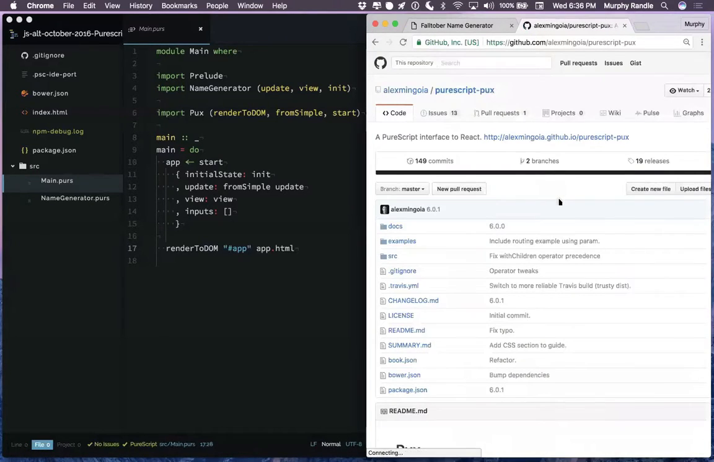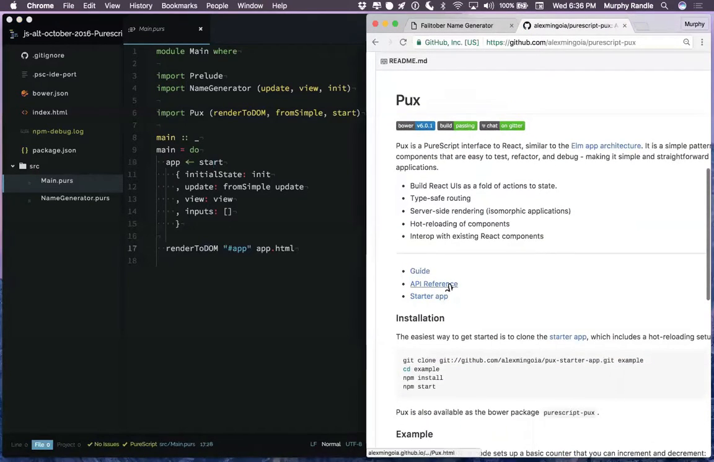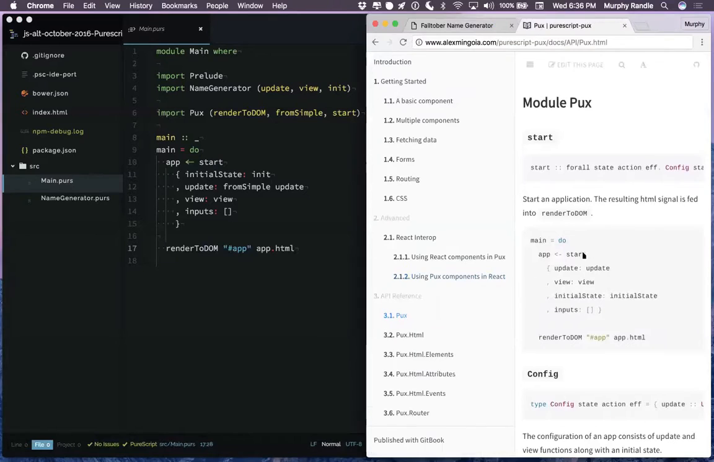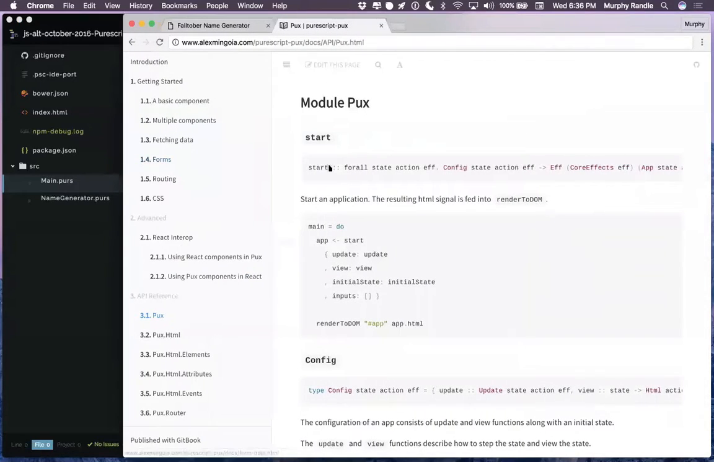And then let's go look at the API reference for it. They got some nice API docs. Loading them up. Okay, so Pucks, start. The start function, that does not look simple, does it? Well, let's see if we can break it down a little bit.